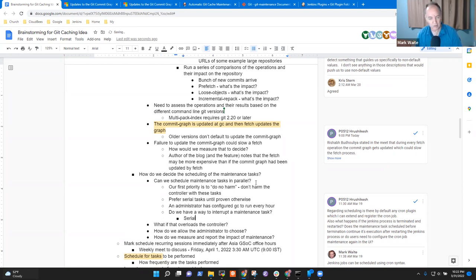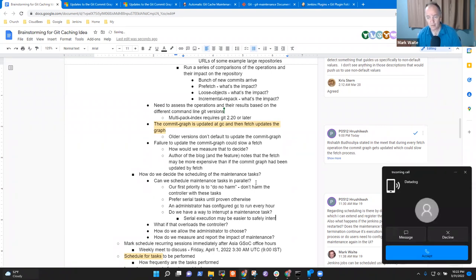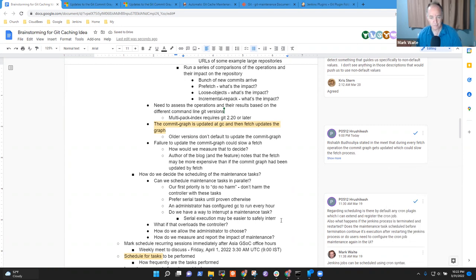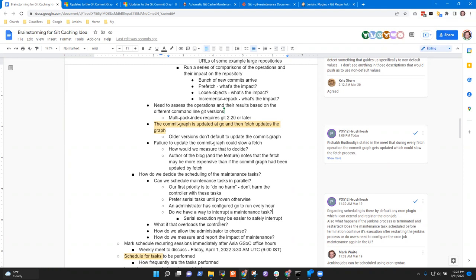Ah, okay. So serial execution may be easier to safely interrupt. Good. Okay. Did that capture what you were thinking, Rishabh? Yes. Okay. I think yes.